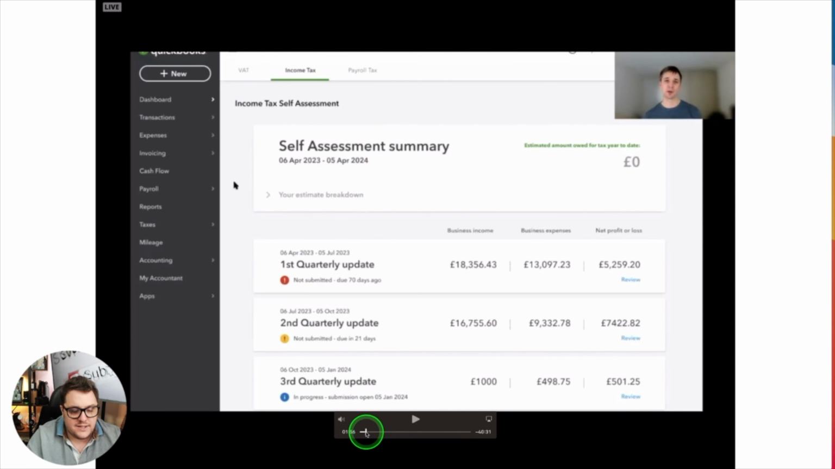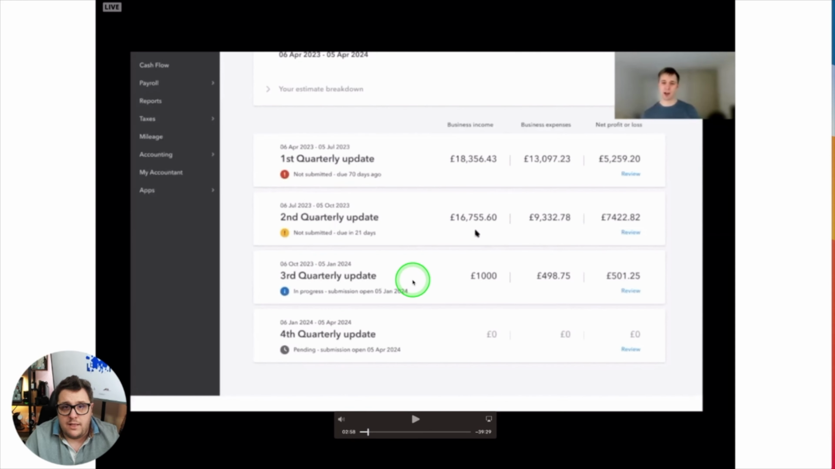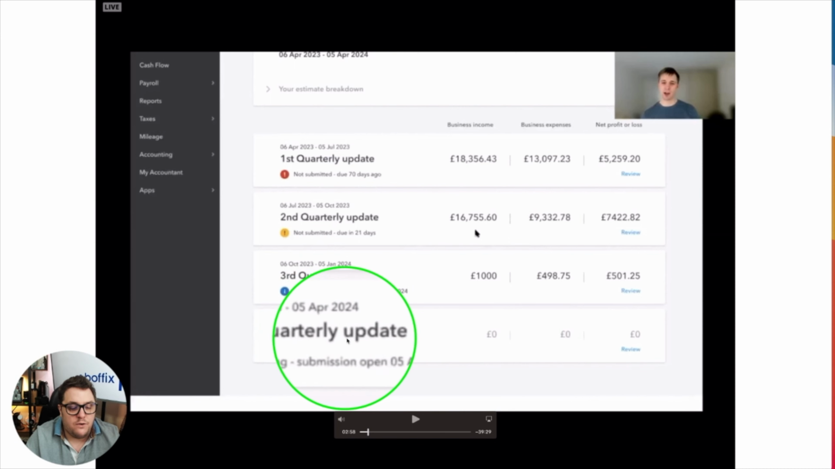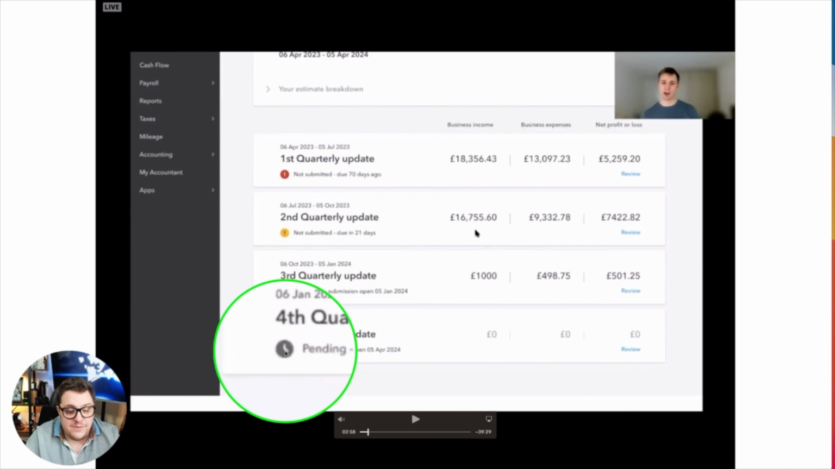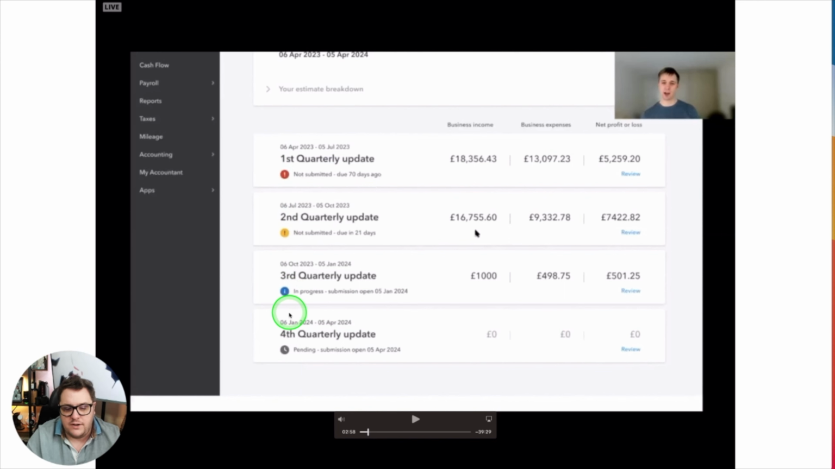All right, let's carry on with the demo then. So as I go a little bit further, there's a sneak peek here of the fourth quarter update. So you can see now there's a grey bar. So this traffic light system is giving us indication straight away that we may have some issues.